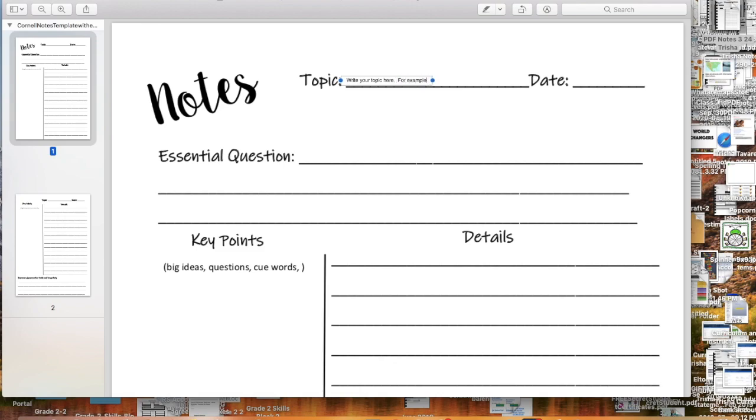So as I'm doing now, you can write in the topic, so whatever the section is about, make sure that you write the date. That will be helpful. An essential question, that's just maybe the big idea that you're talking about. So if the section is mostly about the planets, then you're going to write something like this. So it's a question, so what are the planets in our solar system? Something like that.